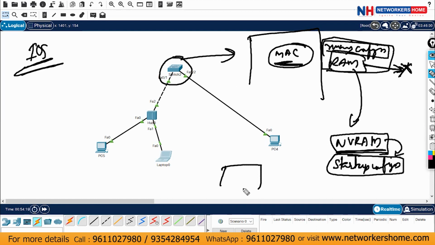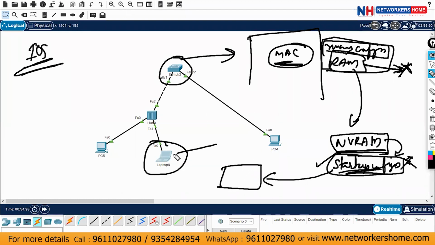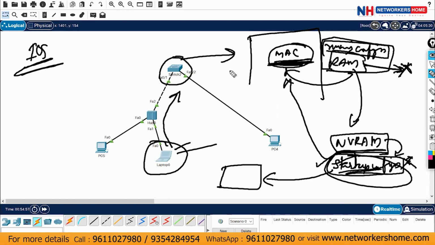When you reload the router, or if the power is gone, the values will still be there in the startup configuration. So this configuration will be loaded to the router by default, and you will get back all the previous configurations. Getting it? If this machine is trying to communicate as the first machine itself, it is already there, because the startup configuration consists of these values. It is already loaded in the RAM when it is powered on, so this machine will not be able to communicate. Clear?